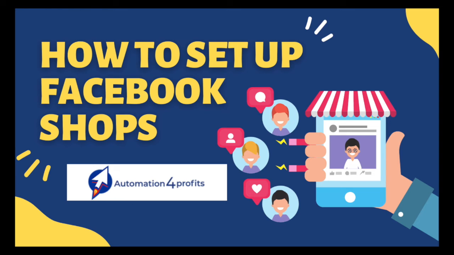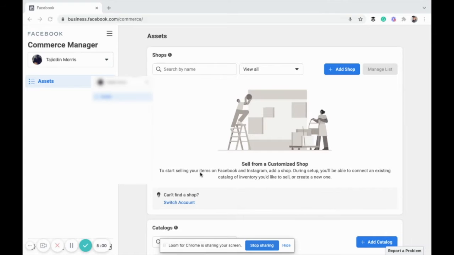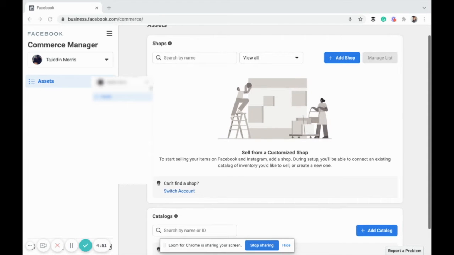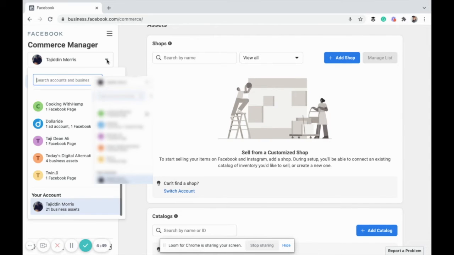Hi there. So today we're going to talk about how to set up a Facebook Shops page. Before we get started, you will need to make sure that you already have a Facebook page because that's what we'll be attaching our Facebook shop to. Once you have those things together, you're going to need to go to business.facebook.com/commerce, and that's the fastest way to get to the main page where we can add our shop.